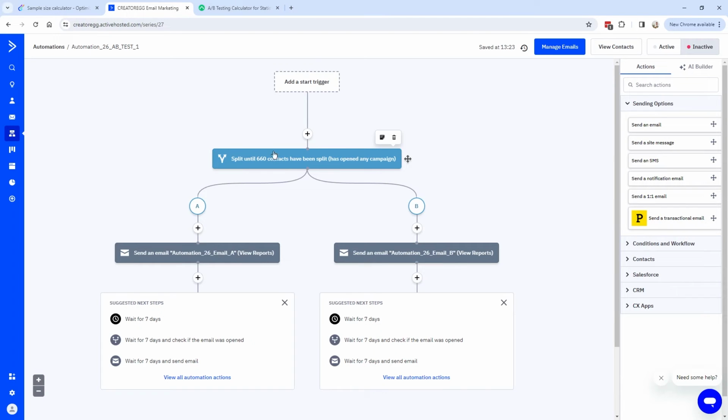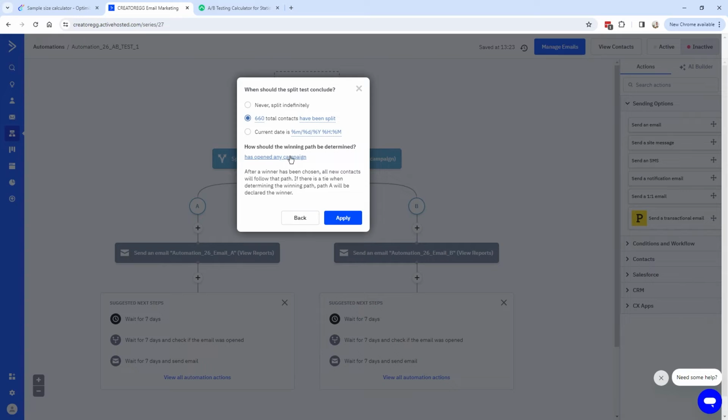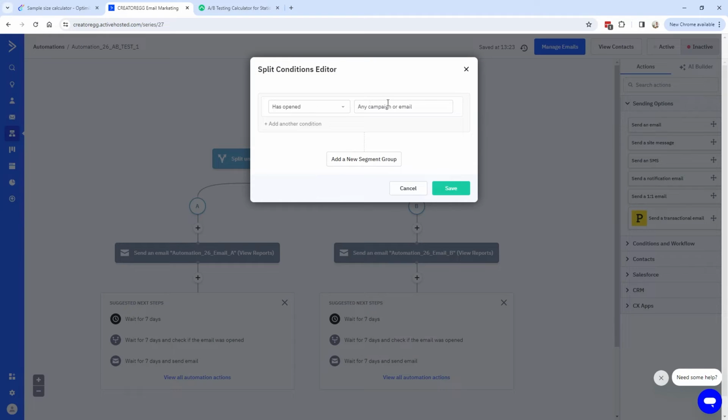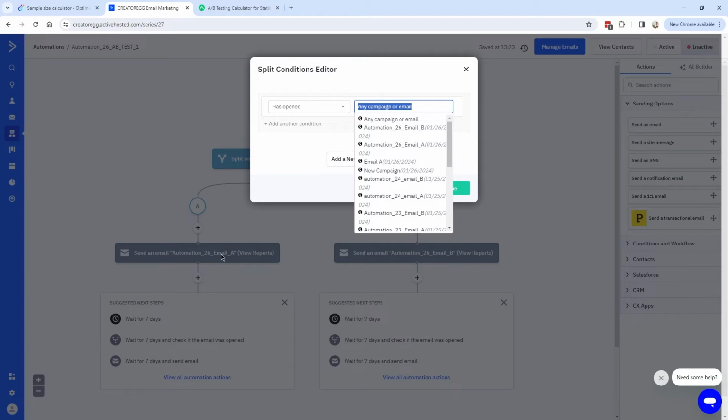So now we're going to go back to the configuration of this split feature. I'm going to click on it, click on has opened any campaign, and now I'm going to choose has opened, and select this email over here. That's why it's good practice to give your emails proper names so you can always recognize that email. Automation26 email A, I know exactly that is this email, right?